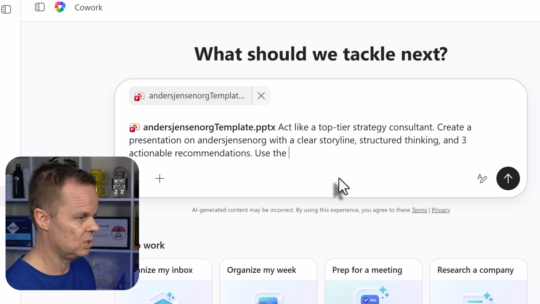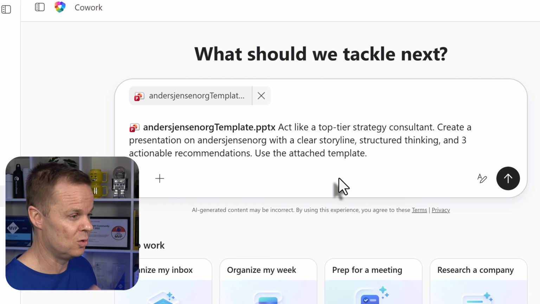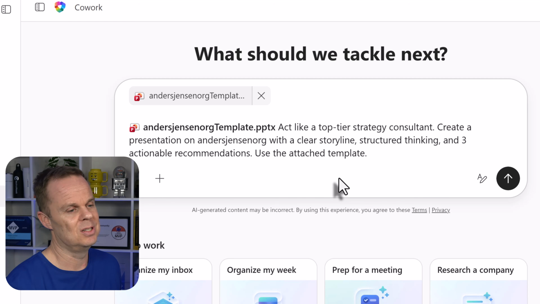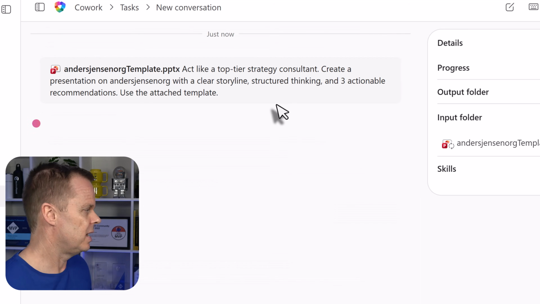So I'll say use the attached template. And this is so impressive, or at least it will be in 5 to 10 minutes. Now I will start it.